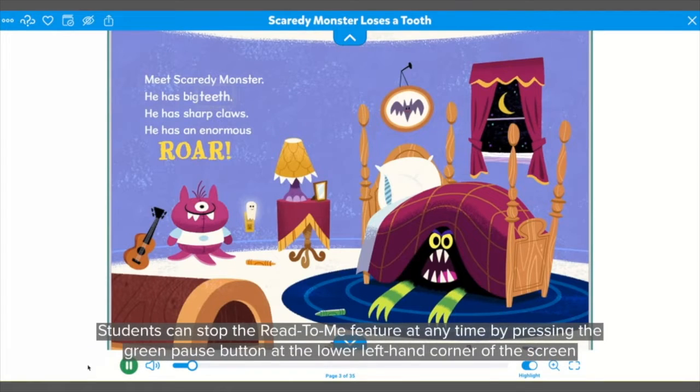Students can stop the Read-To-Me feature at any time by pressing the green pause button at the lower left-hand corner of the screen.